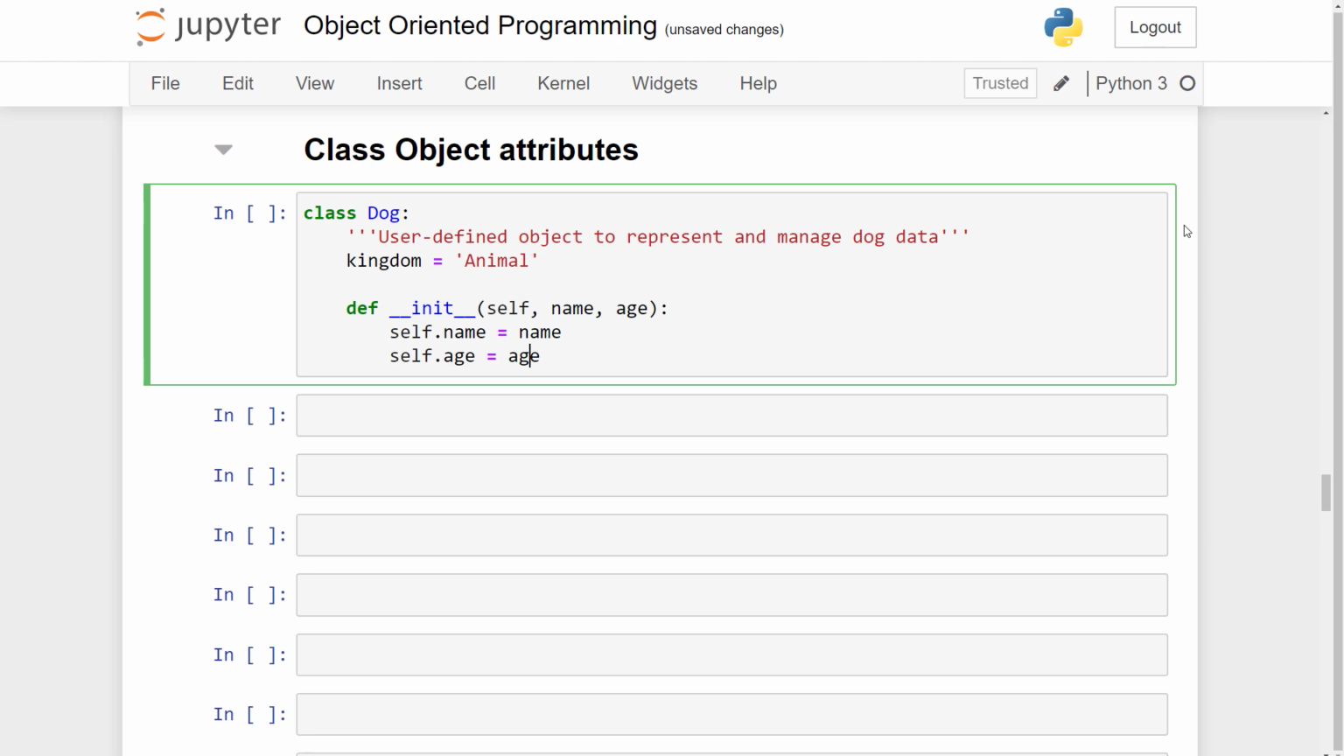So what will this do? Well, every time we create an instance of the dog class, we can define a name and an age, and these will be specific to that instance of the class. But we'll now be able to call upon a class attribute called kingdom, and it will always state animal, irrespective of the instance of the class that we call it from.